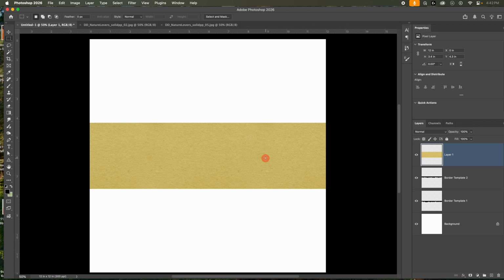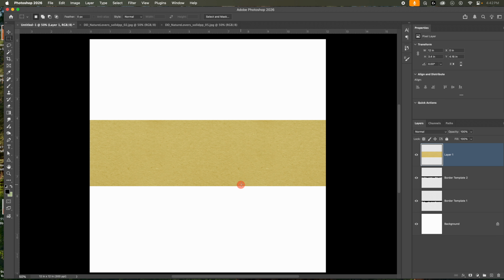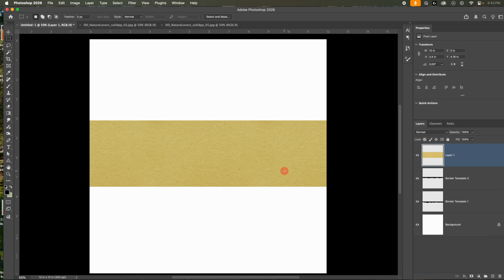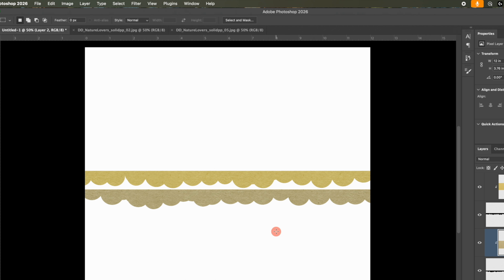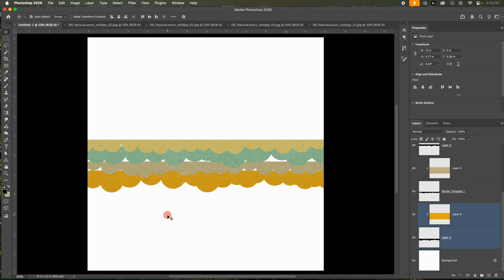Drag this paper layer directly above the border layer you want to clip it to. In the menu bar, go to Layer, Create Clipping Mask. Repeat this process for your other borders. Here is what my layout looks like after I made borders and clipped pattern papers to them all.